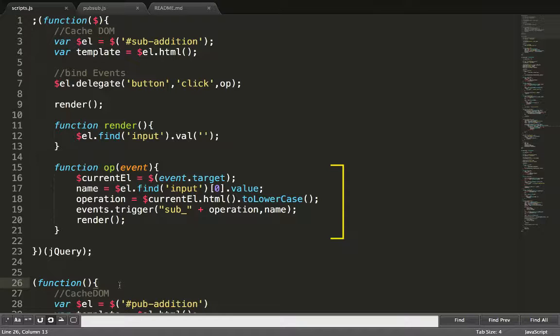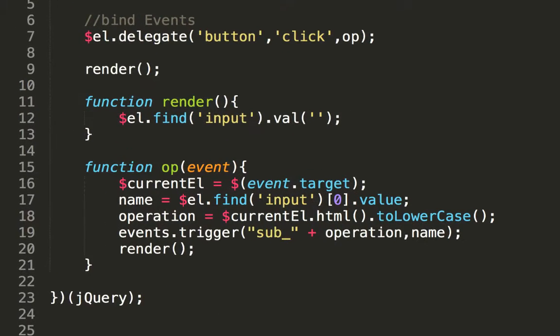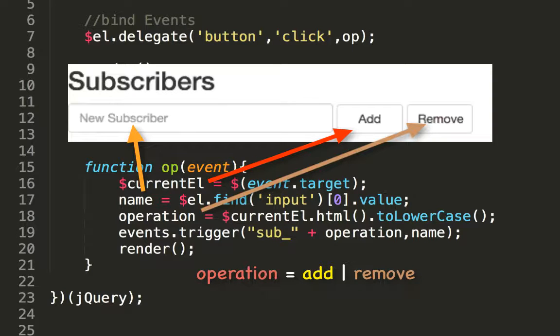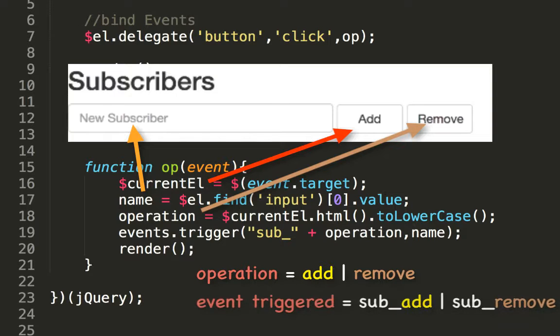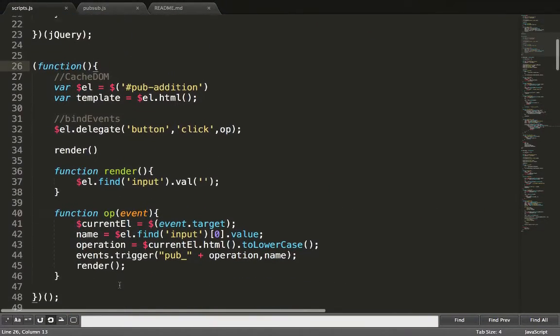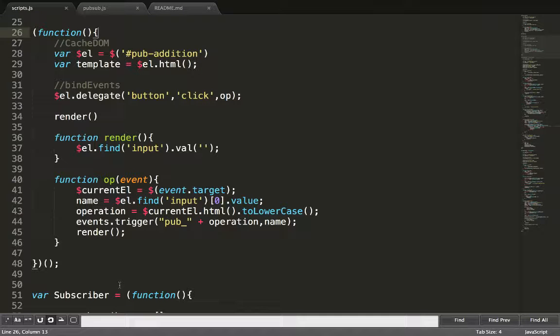Like I said before, the op function handles both click event add and remove. This is done by caching the button DOM, reading the contents of the text box that has the name of the subscriber. We read the button text and convert it all to lowercase, so the operation will be add if the add button is clicked and remove if the remove button is clicked. Then we trigger either sub add or sub remove event that was created in the subscriber module. The last module, which adds and removes publishers, is exactly the same. I just replace sub with pub everywhere.